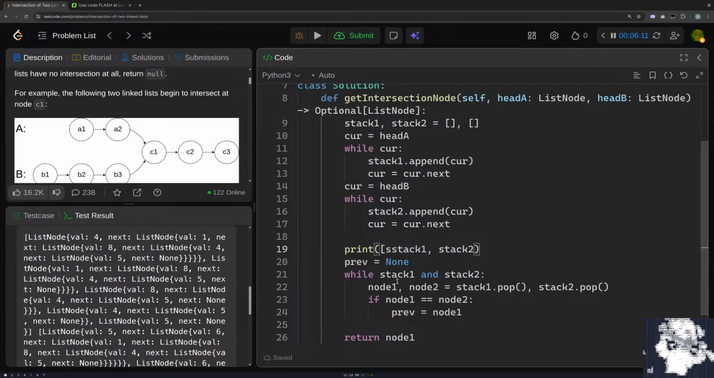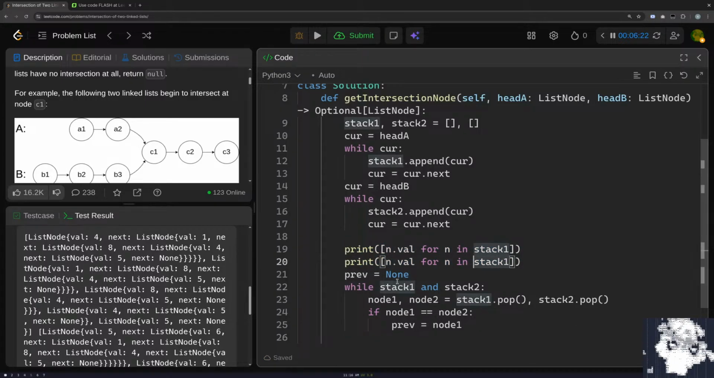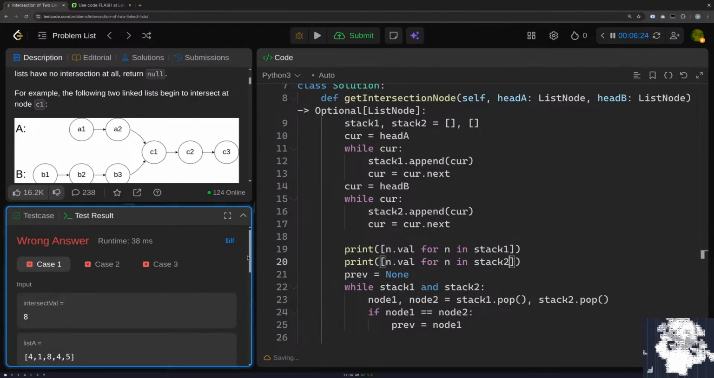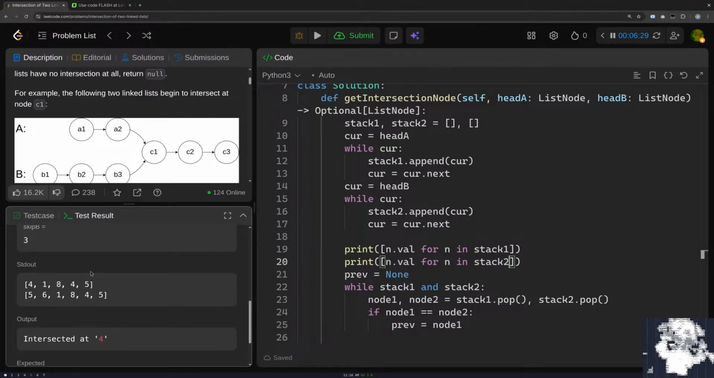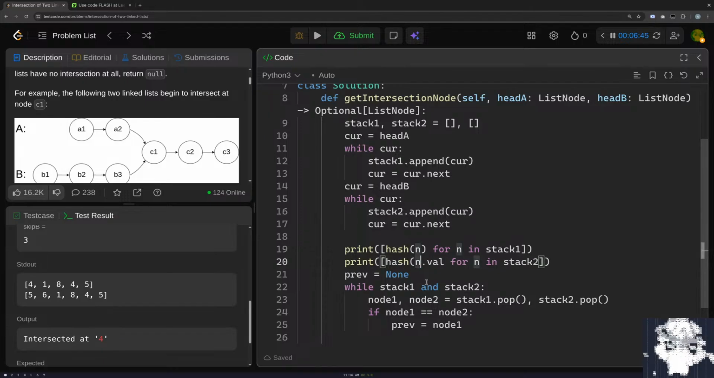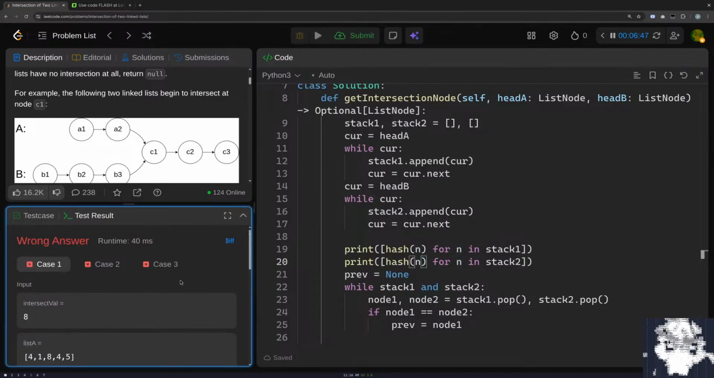Why don't you print n.val for n in stack, and then do the same for stack 2. And I guess it's telling me that this is a different one. Can I print hash of n so I can tell which one it actually is?